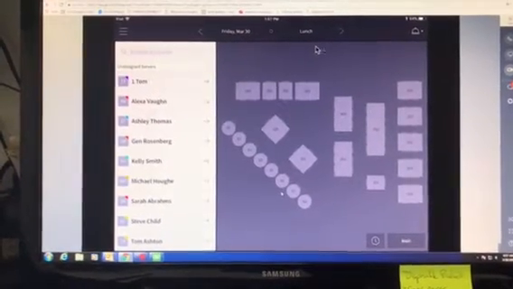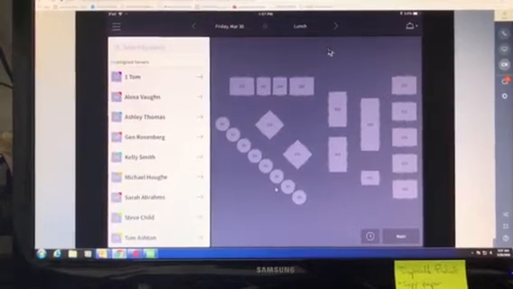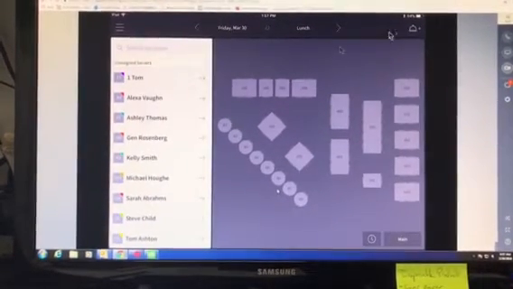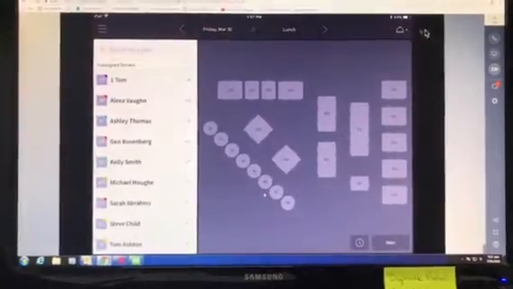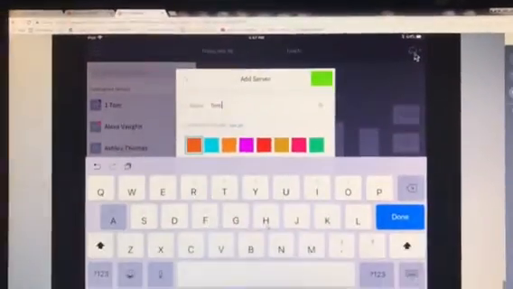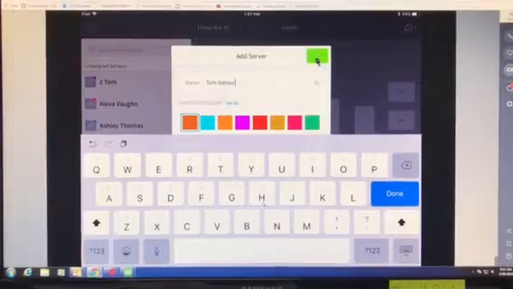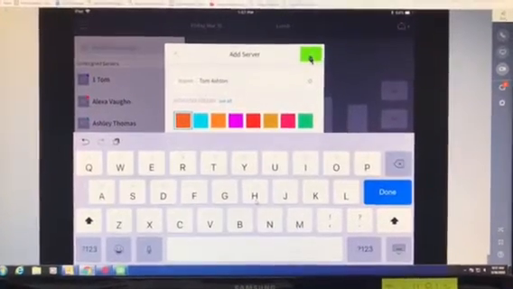This is going to be one of the first things you're going to do when we get off the training call today. You're going to add your servers. To do that, we're going to hit the service bell in the top right-hand corner and type in the server's first and last name. And you only need to add them once to the system. We'll hit the green check mark to save them.